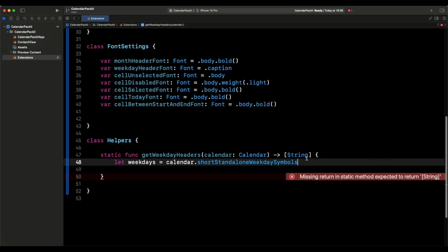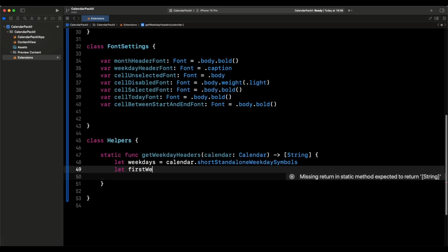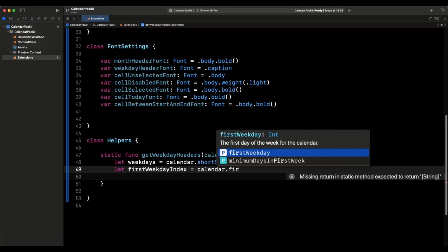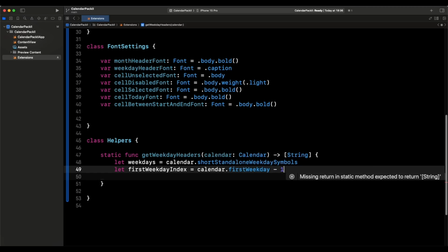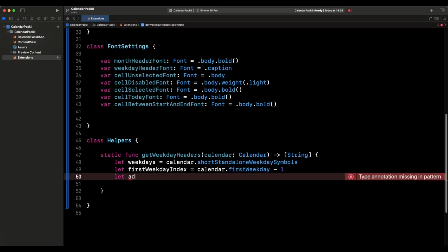And then we come here and say let firstWeekdayIndex, and this is just going to be gotten from the calendar dot firstWeekday minus 1, right? That's going to be the index. Remember, dates don't start with a zero-based index. Then let adjustedWeekdays, and this is just going to be an array.